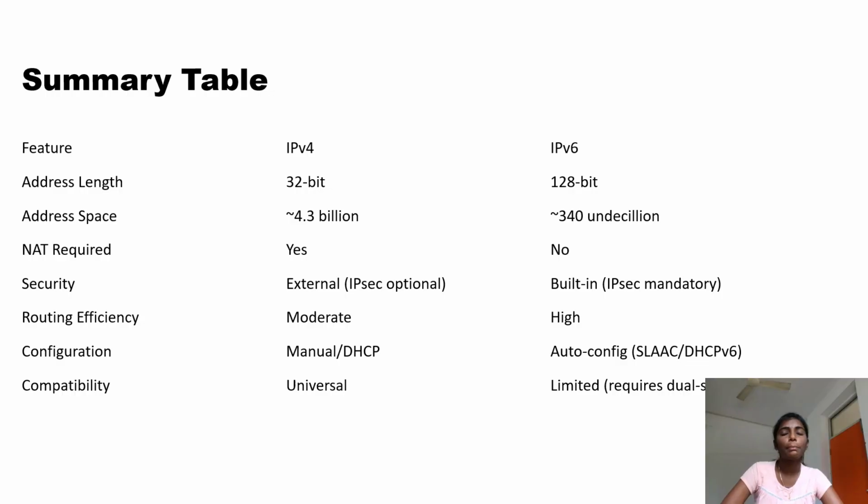Now we shall see the summary of the IPv4 and IPv6 features. This is IPv4 and IPv6. Address length in IPv4 is 32-bit and address length in IPv6 is 128-bit. Address space is 4.3 billion in IPv4 and 340 undecillion in IPv6.